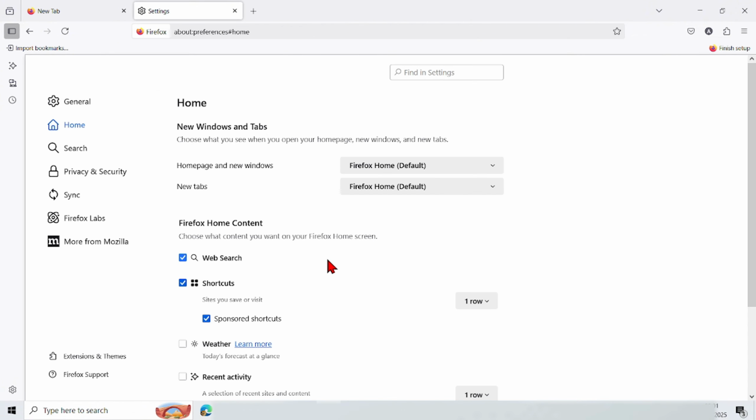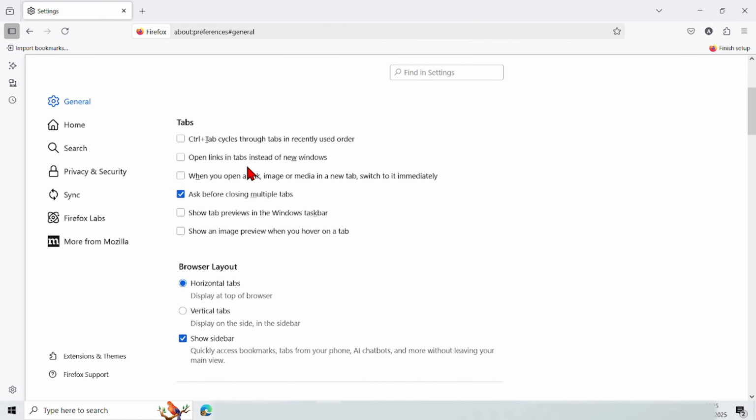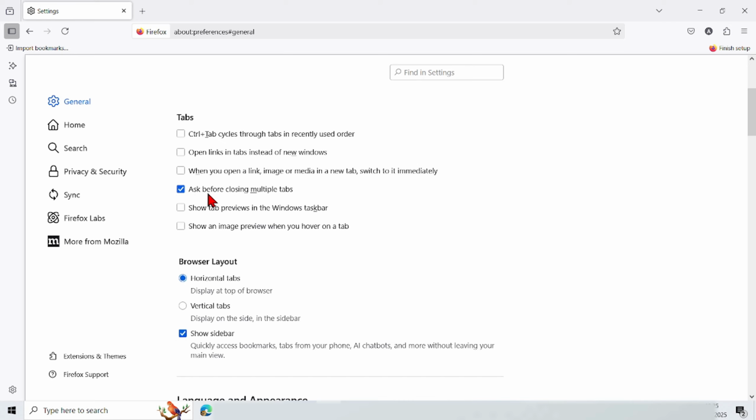Now here it is in the Settings menu. Enter the General menu. Now here it is in the General menu. Scroll down to find the Tabs menu. Now next, tap Ask before closing multiple tabs. This feature allows users to disable warnings when closing multiple tabs in Firefox on Windows 10, so that tabs can be closed faster without confirmation. Important data or tabs. So that's it, tutorial how to disable Ask before closing multiple tabs Firefox browser Windows 10.